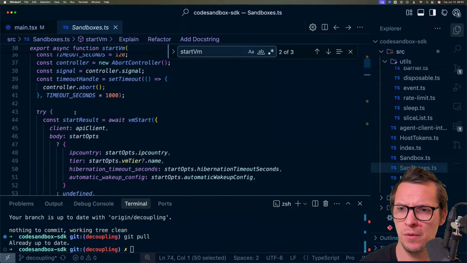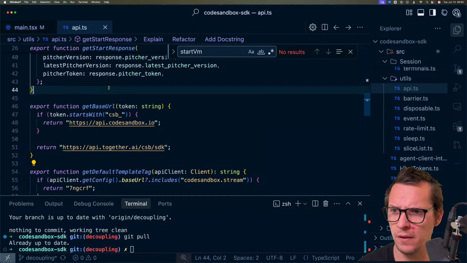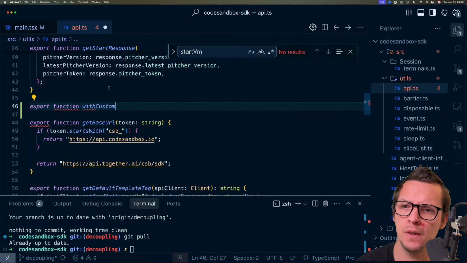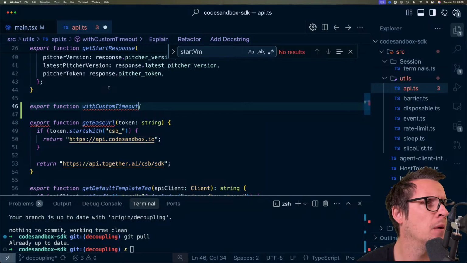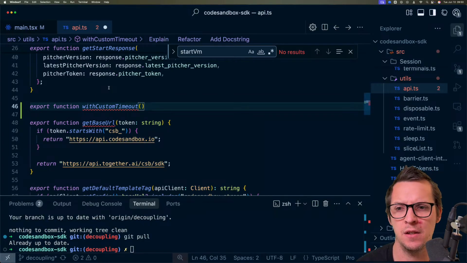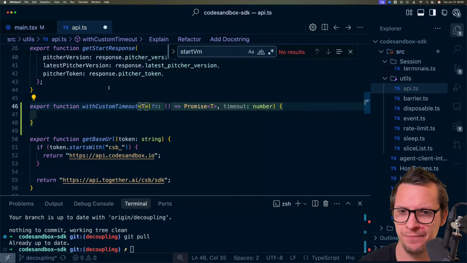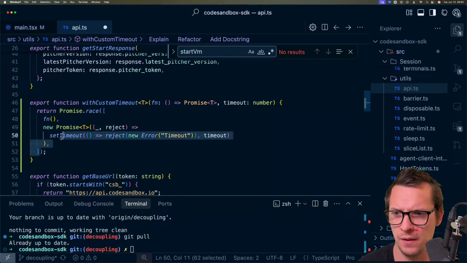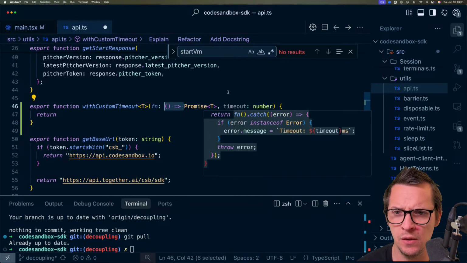Yeah, okay. I think I know what we're gonna do. So we need a new utility, which is called export function with custom timeout. No, I think it makes sense. Custom timeout, because not everything needs this timeout. Oh, interesting. So that's not what we're gonna do, and I don't think we really need to do this.